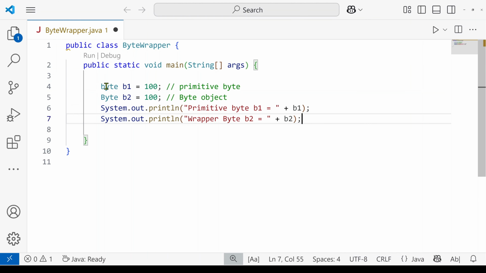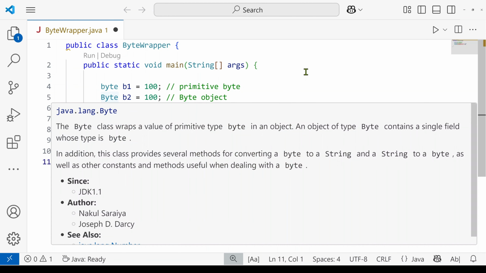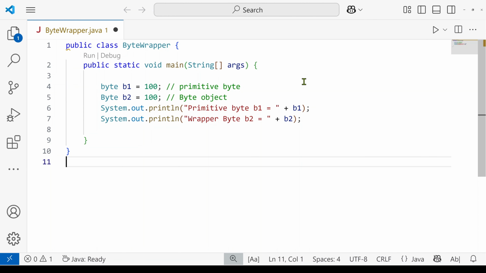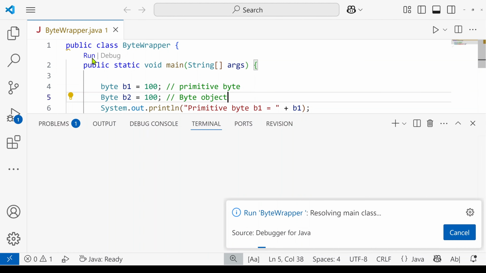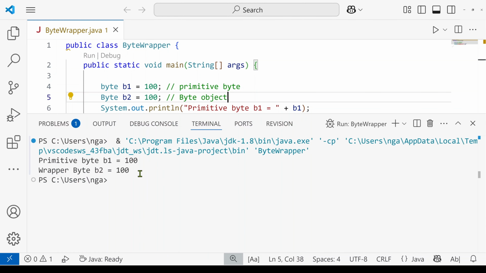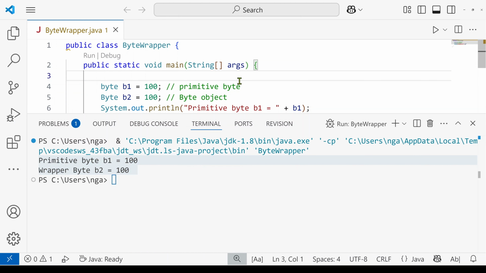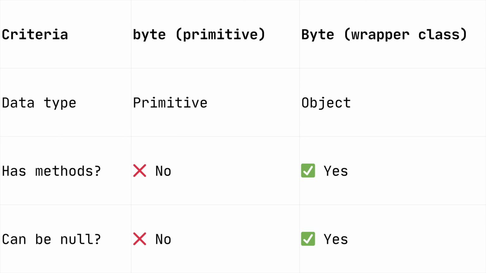byte is an 8-bit primitive data type used to store very small integer values. It doesn't have any associated methods and is used solely for storage and computation. Byte, with an uppercase B, is a class that represents the byte type as an object. It provides many utility methods for working with byte values. Let's take a deeper look at the key differences between byte and the wrapper class Byte.